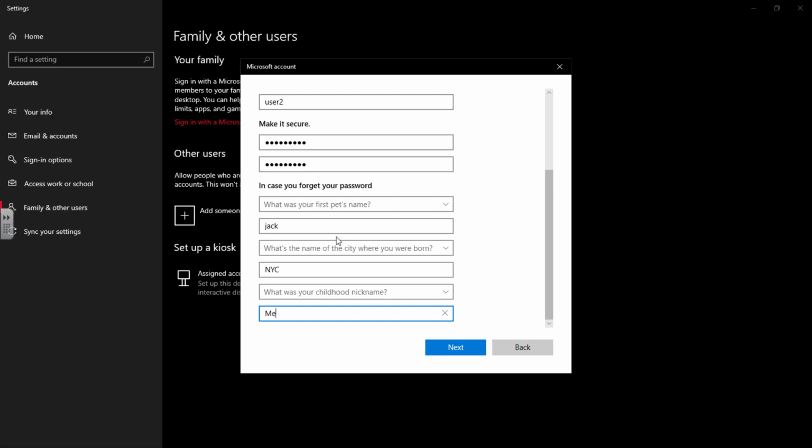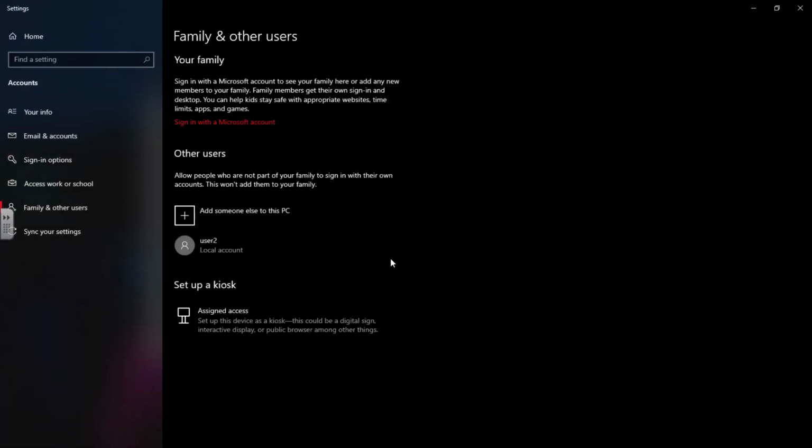By the way, this is just a practice. In case you are creating another user account, you should endeavor to put the right answers here. I'll click Next to continue. Right now User2 has been created on this machine. I have the username as User2 and the account is local.